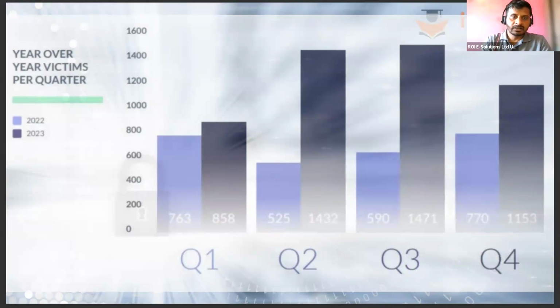If you look at the data of just a simple ransomware attack, there is a drastic increase in the impacted users. This is the data of 2022 and 2023. If you look at the impacted users for a single organization, the count is almost 763, but in the same quarter in 2023, it increased to 858.